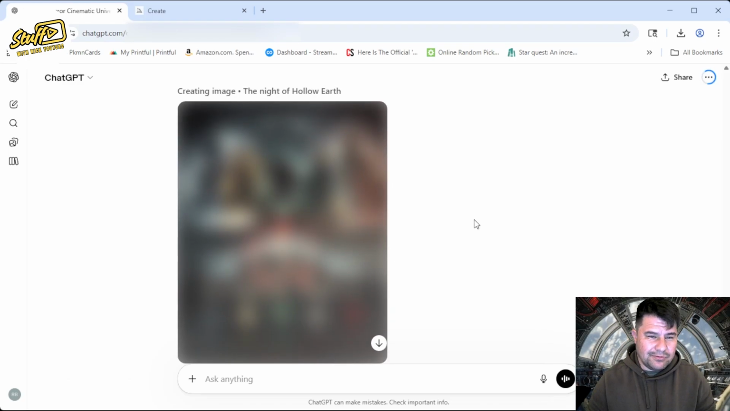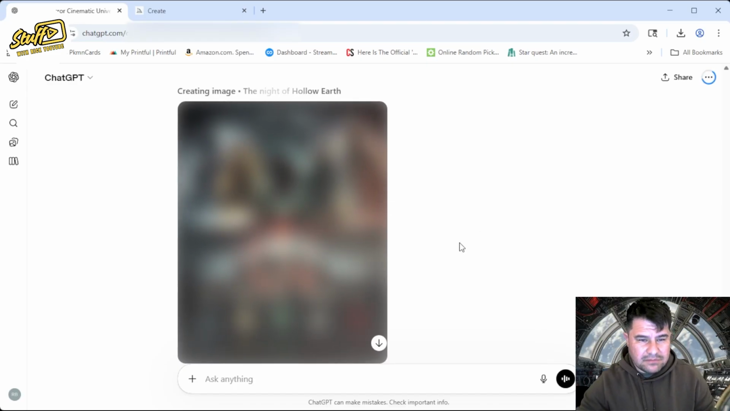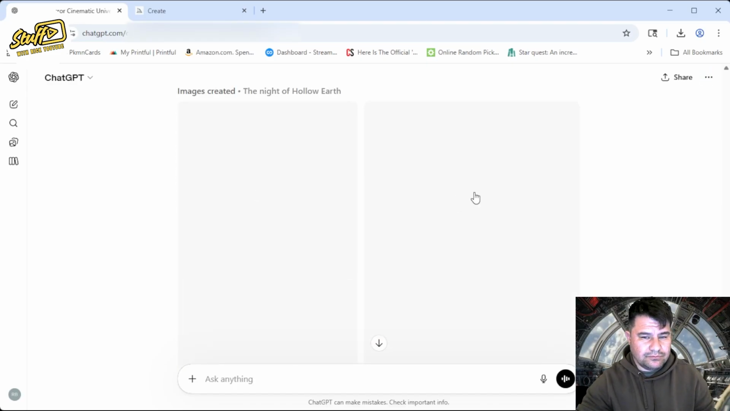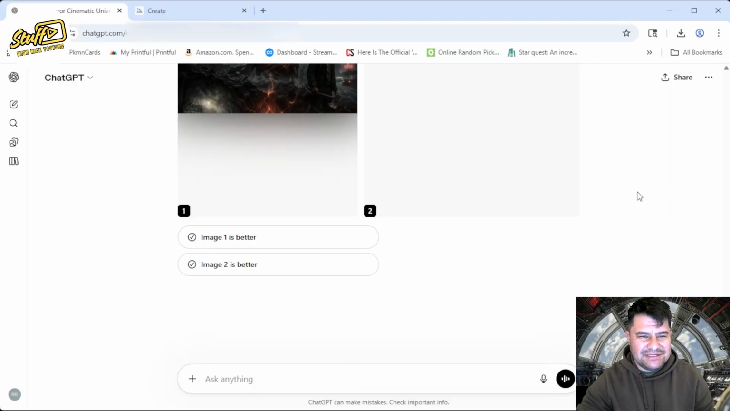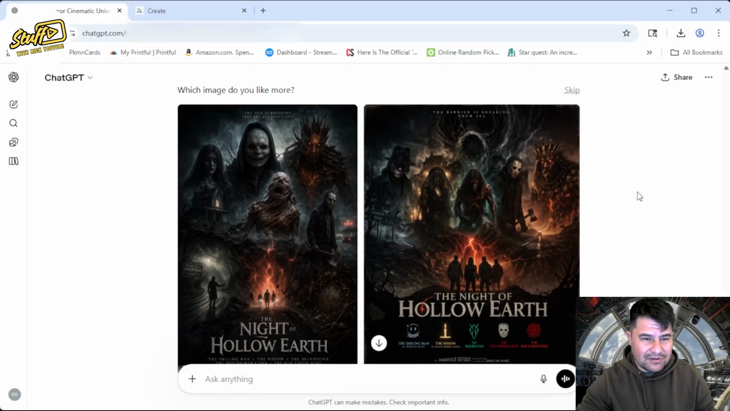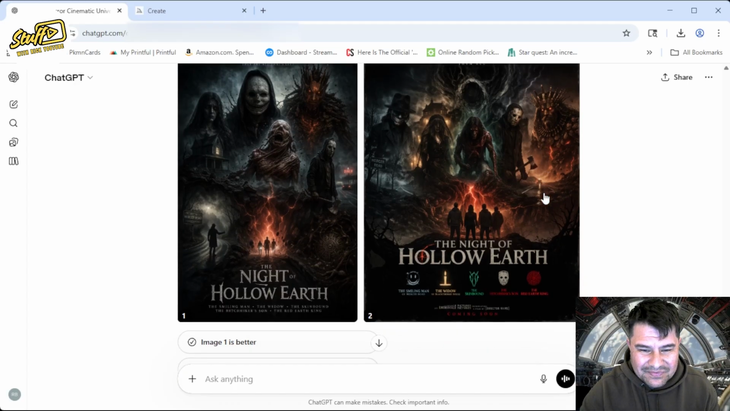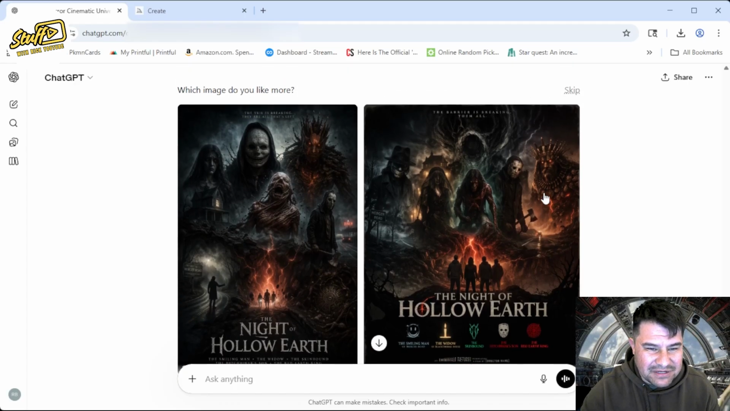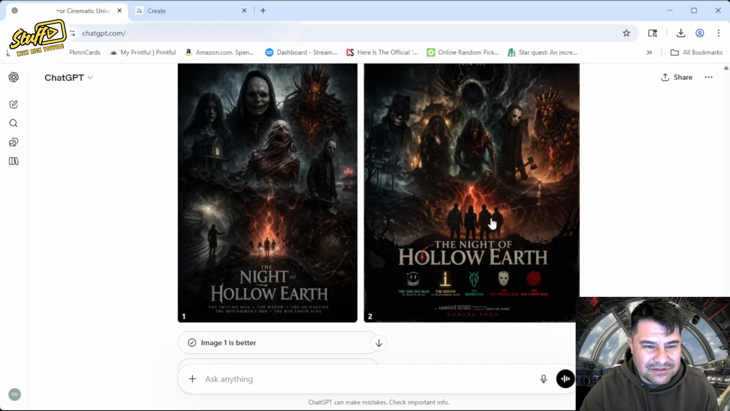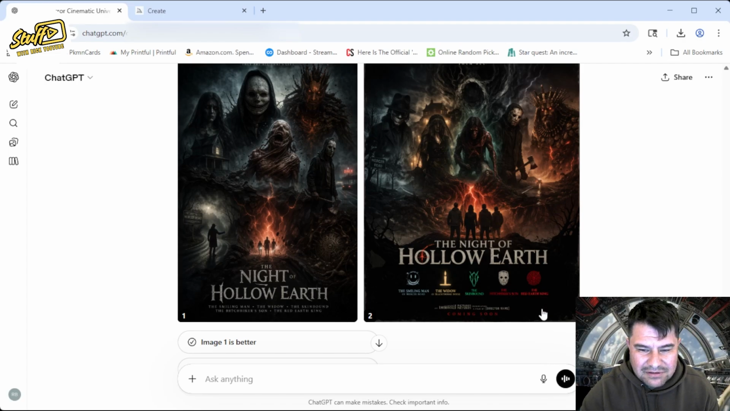Okay, here we go. The Night of Hollow Earth. Oh man, gave us 2 images again. Okay. Dang, that's creepy. Smiling Man looks different now, and he looks different over there. Okay, so it's asking us which one's better. Once again, I think this other one looks a little bit better, but it also has all the movies at the bottom. That's kind of cool.